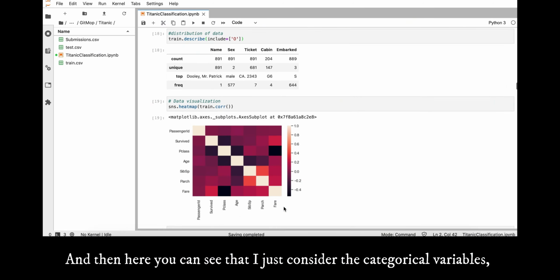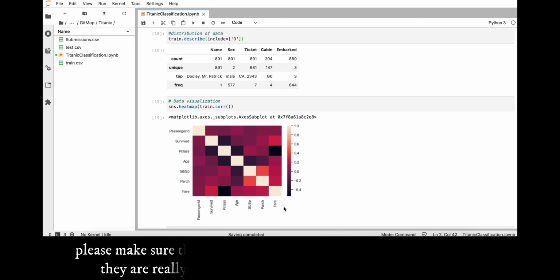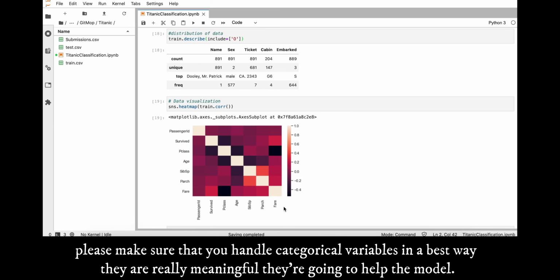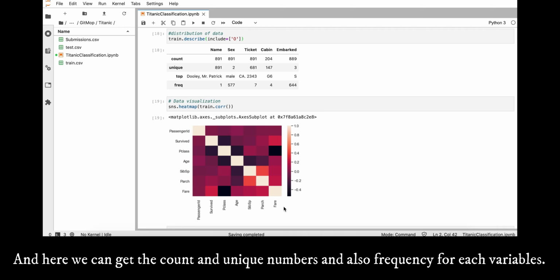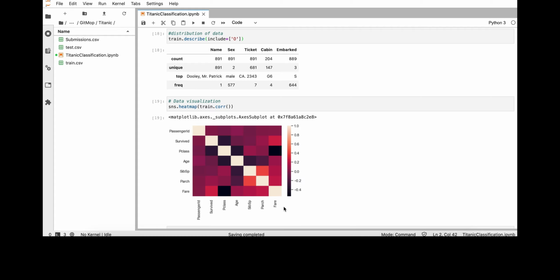And then here you can see that I just considered the categorical variables. Please make sure that you handle categorical variables in the best way. They are really meaningful, and they're going to help the model. And here we can get the count, unique numbers, and also the frequency for each variable.